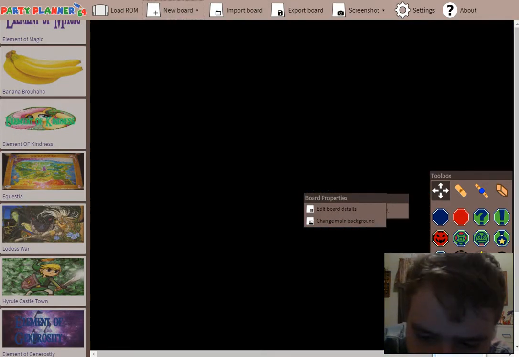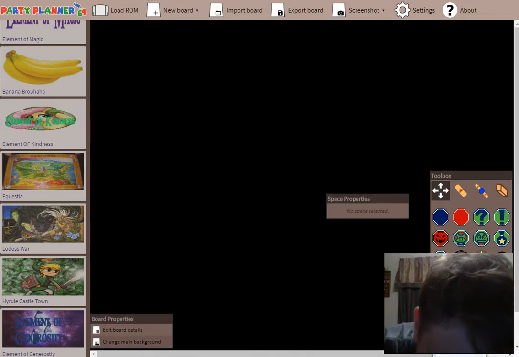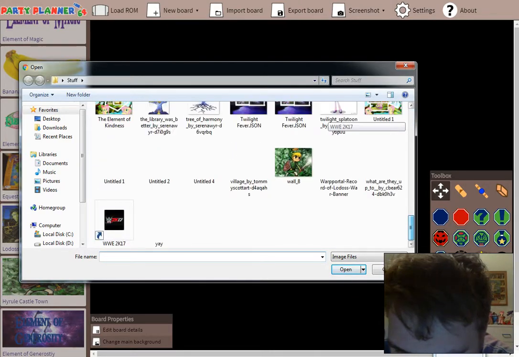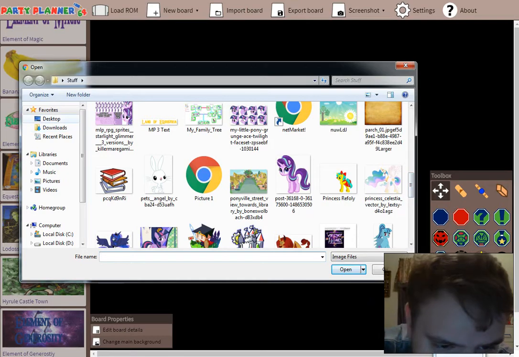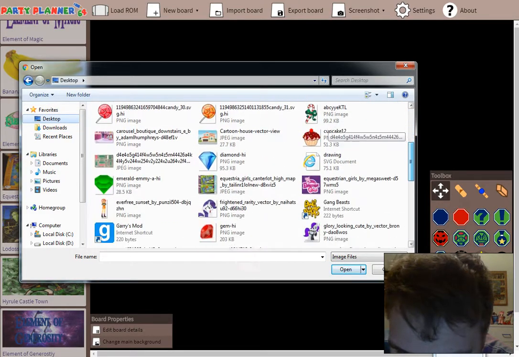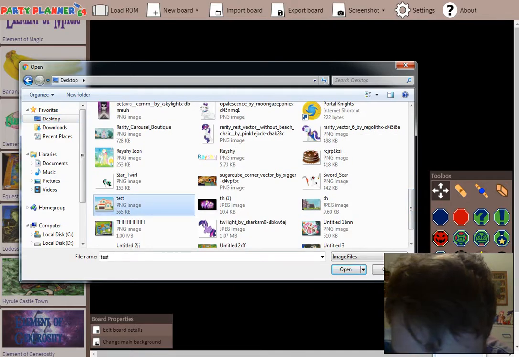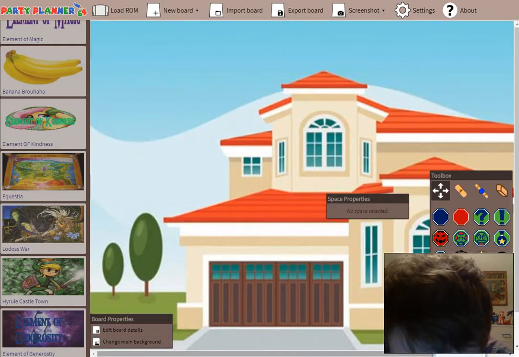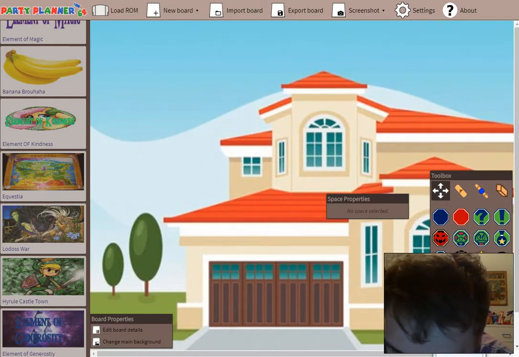Great. Now, to set up your background, you just choose change background. And we're going to select our nice little house over here. If I can find it. Actually, it's a normal desktop, I believe. And there we go. Let's go ahead and select our nice little house here. There we go. Now there is a scroll bar to go across the map. It's pretty simple.